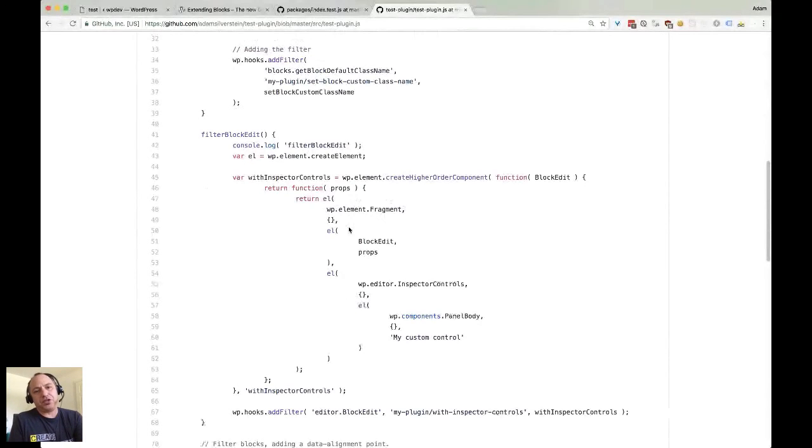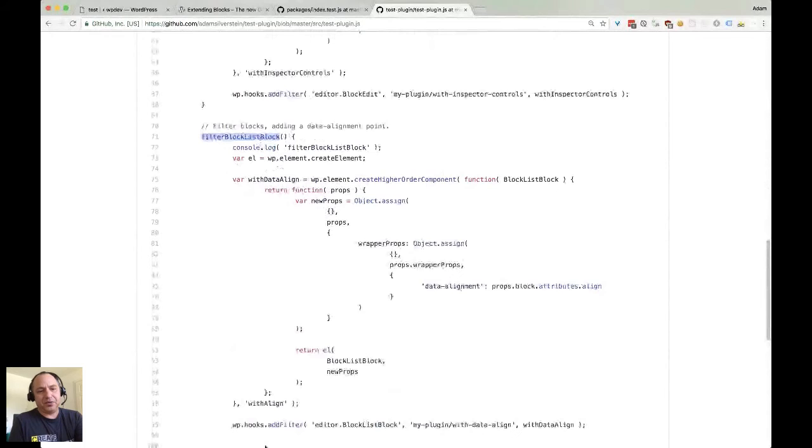So what we're doing here, though, is we are taking each block that comes in. Oh, here it is. It was the last button. I clicked the wrong button. So what we're doing is we're filtering every single block. We're adding this filter, editor.BlockListBlock, which means every single block is going to get passed through this filter. This is the name of our function, withDataAlign, and then this is the callback, withDataAlign.